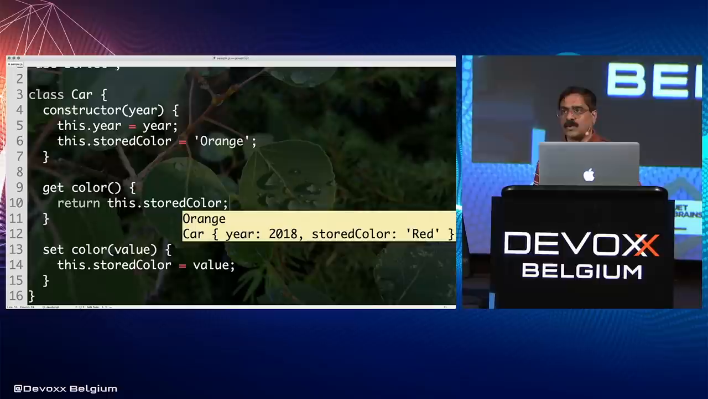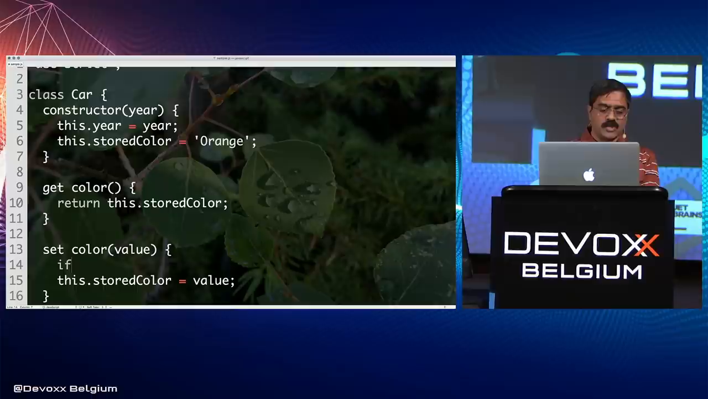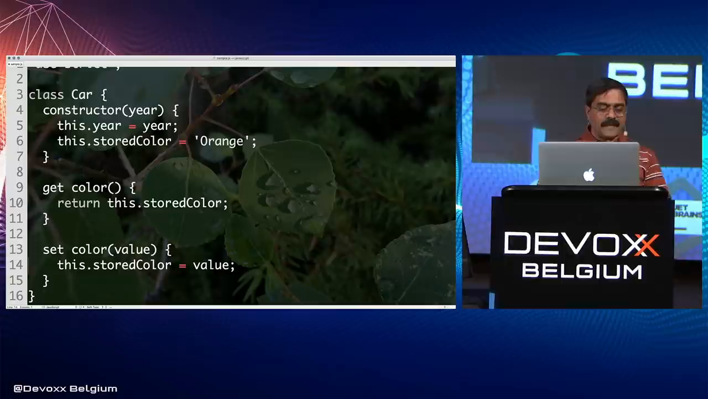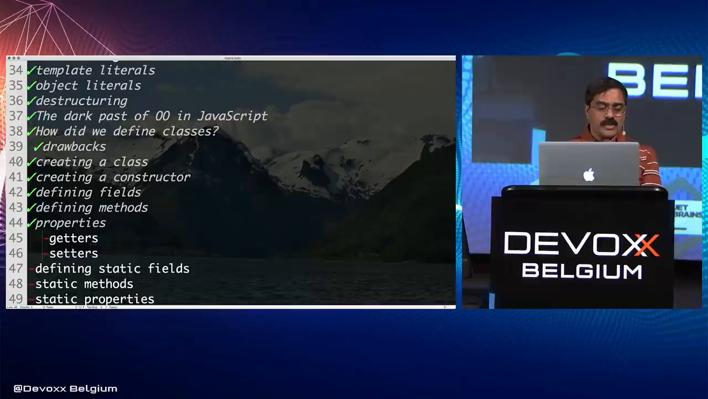But this gives you an ability to do some testing as well, or validation. You could say if the value is equal to a color you don't want the car to be, then you can say, hey, I don't want the car to be that color. And if it is, you can blow up and throw an exception. Things like that. You can still get to the field directly, but hopefully, when you have properties, your users will use the properties, and that becomes a nice way to access that. So that becomes the getters and setters that you can write for these.